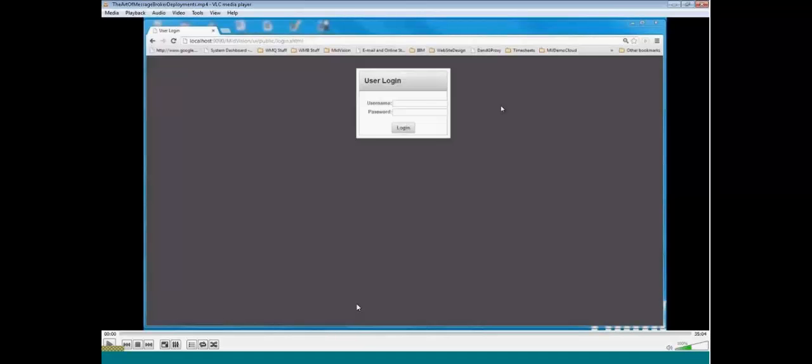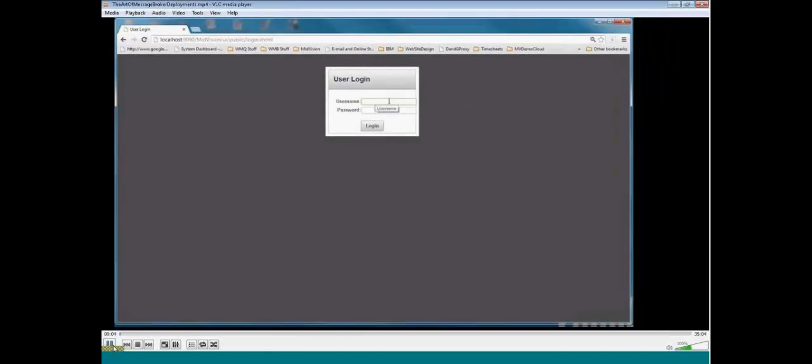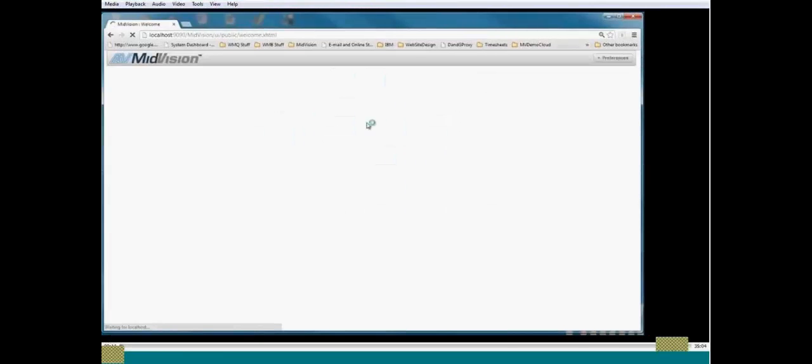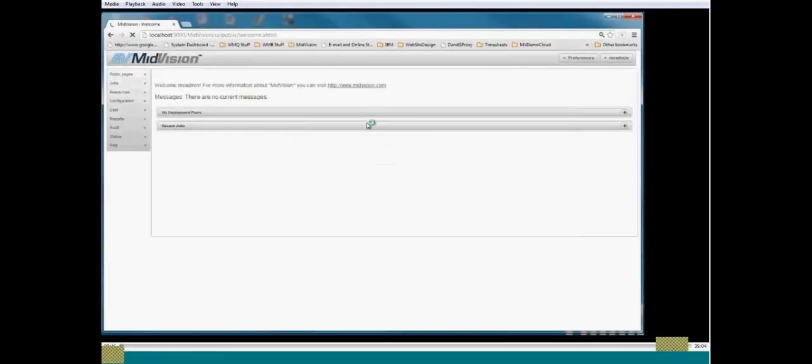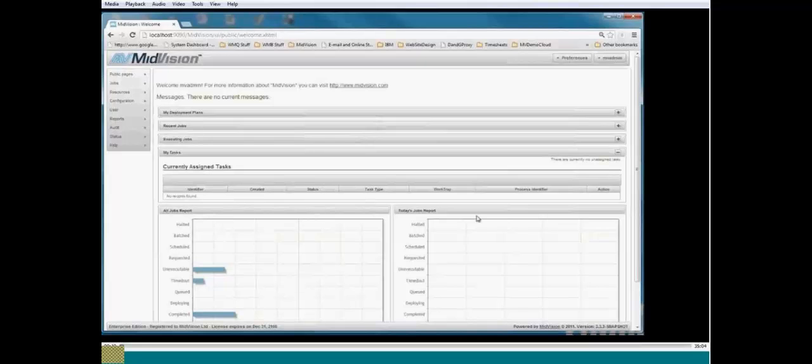Okay, hopefully everybody can see my screen now. Right, so I'm going to log into RapidDeploy now, which, as I said, is running on a Windows machine. So let me just log in here. Okay, so what you'll see here is the landing page within RapidDeploy.